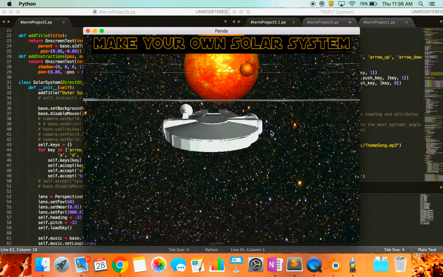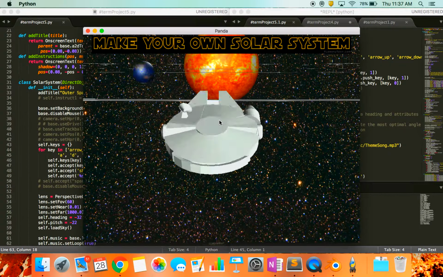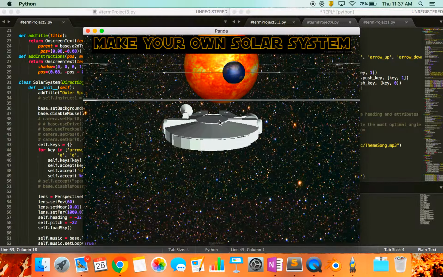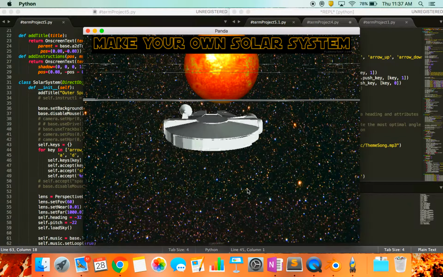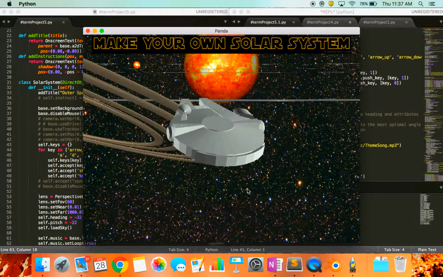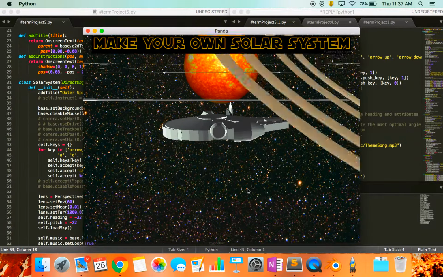Once again, since the lighting is on, it changes the texture of the planets as well. But it allows for a little bit more detail on your spacecraft. So in this mode, I can use the arrow keys to change the angle of the spacecraft, and I can use the spacebar for thrust. Left and right, and up and down. Oh, there's Saturn.